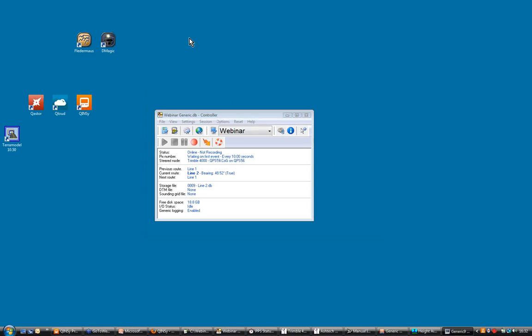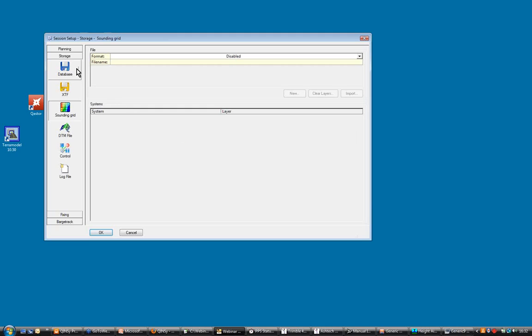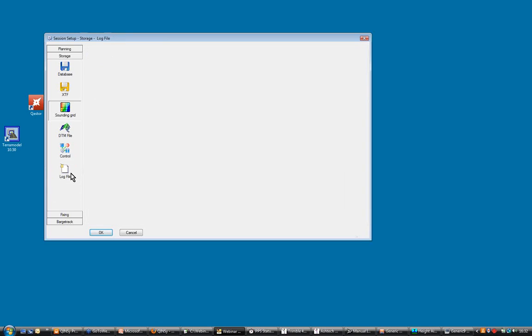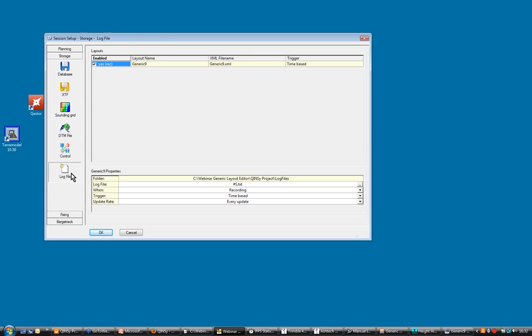Because I added a generic ASCII data logger to the template database, when I go to Session Setup now and Storage, you will see a new icon named Log Files. When I select this, I can enable the XML I want to use for creating the log files. And if I want to, I can change some properties.